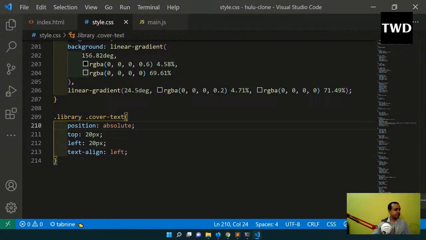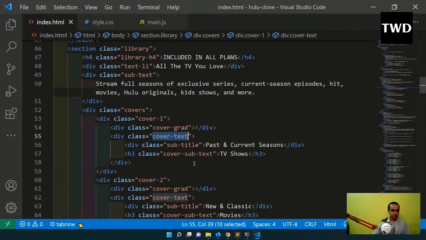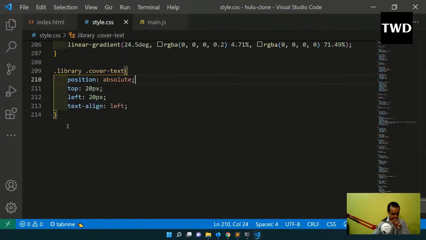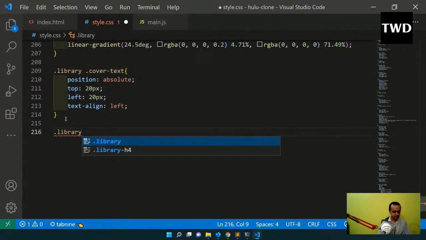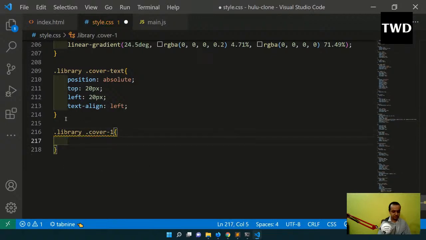Okay, save it. Now the thing is that we are going to have those images, so all those images we are going to show as a background image. So for this cover 1, cover 2, cover 3, cover 4 we are going to show the images. So I will take it like this, and I will come dot library dot cover 1 and background is URL image cover 1, no repeat, center cover. Wow, it is giving right.